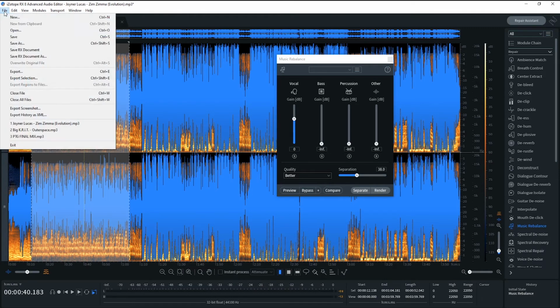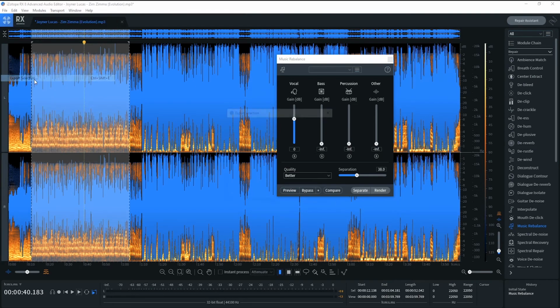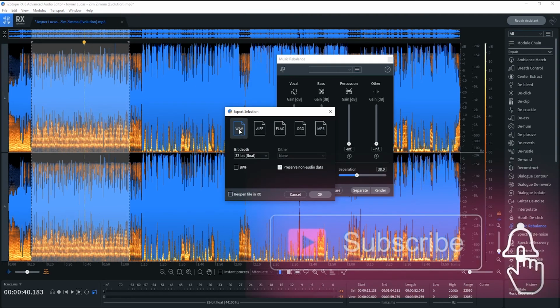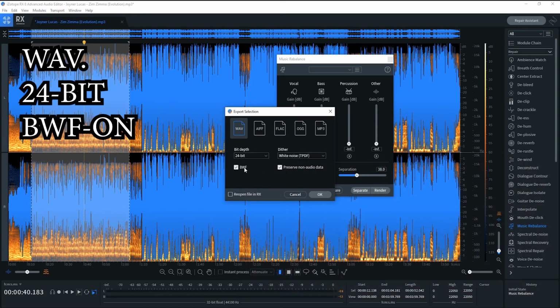And to export, you go to File and export. You just want to export selection, and make sure you go to Wave, make this 24-bit as I said before, and BWF, uncheck that, and okay, and save it.